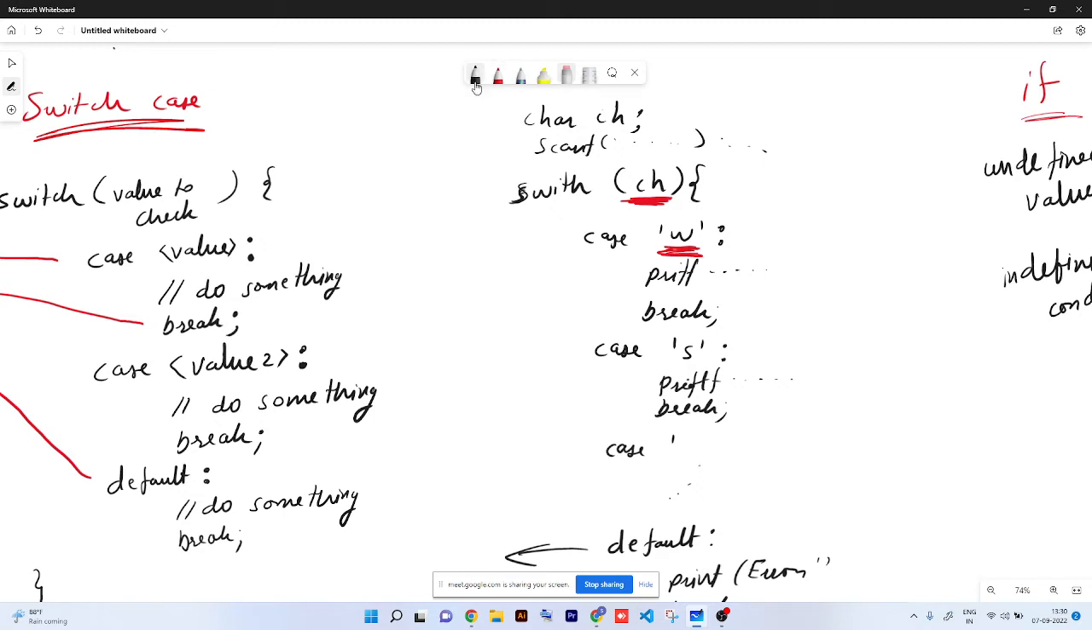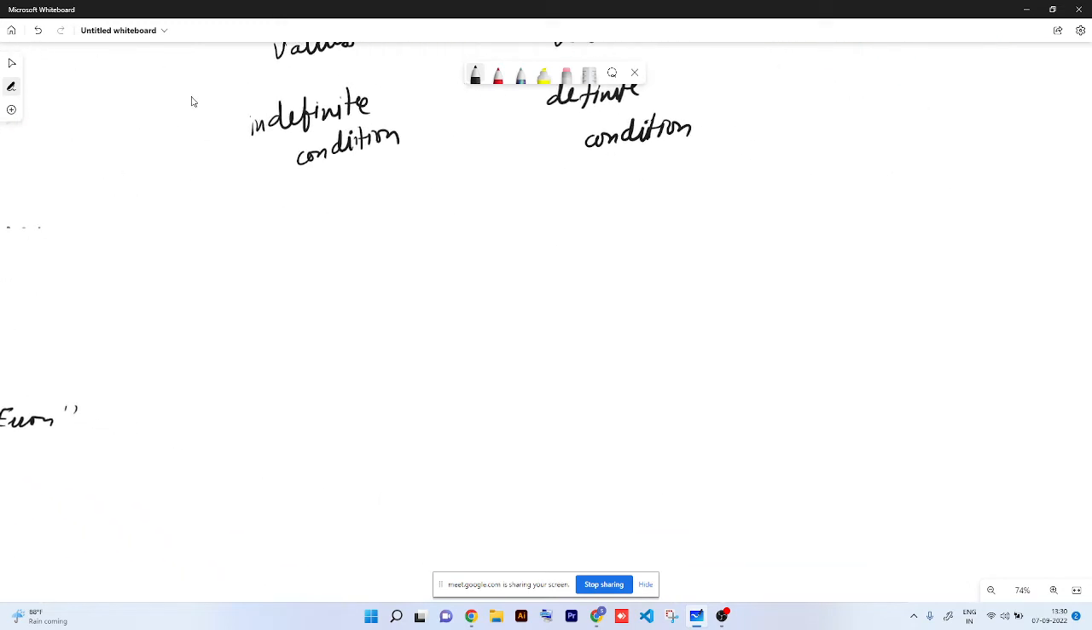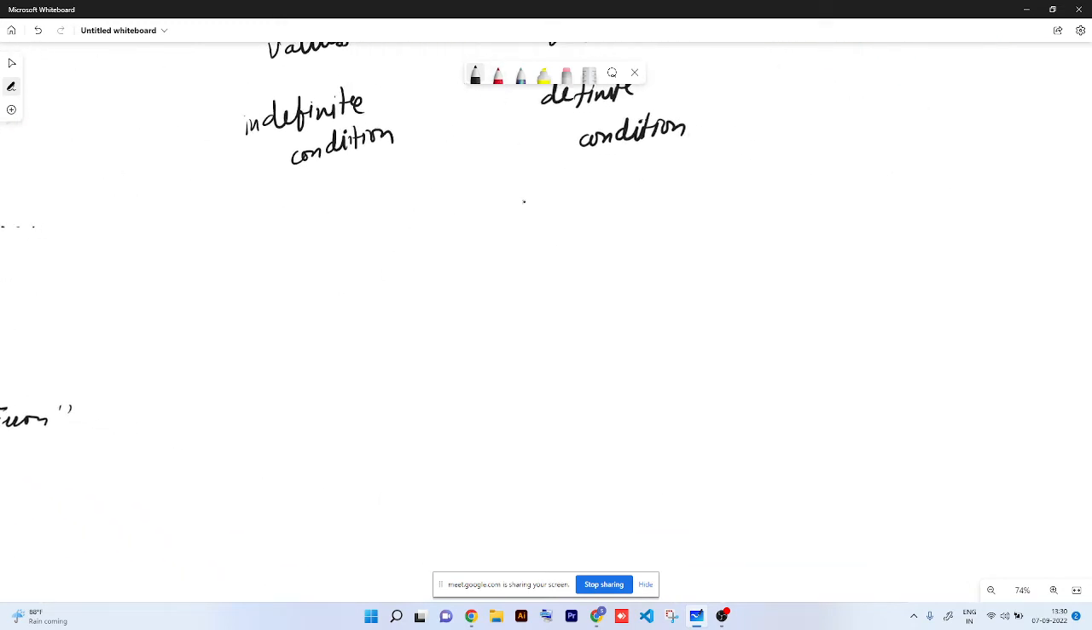Now there is one keyword that we have used, which is break. Now we'll be looking at why we need a break. So now it may happen that you have the start of a program, there is a condition to check. I need to improve my handwriting.